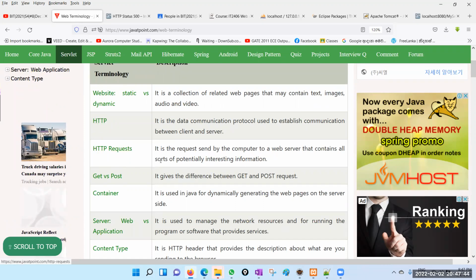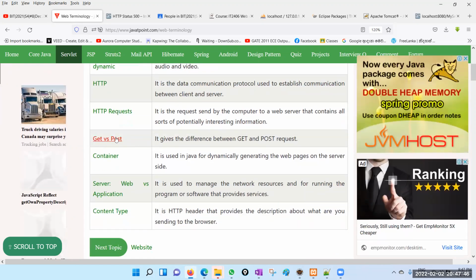So HTTP request is there, HTTP response is there, and the get versus post you need to know now.